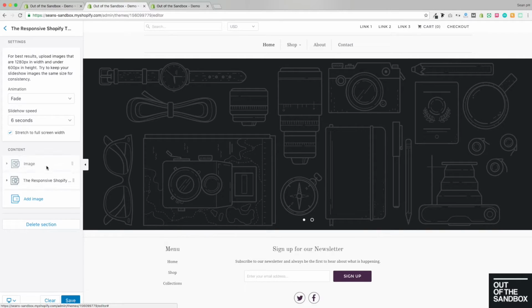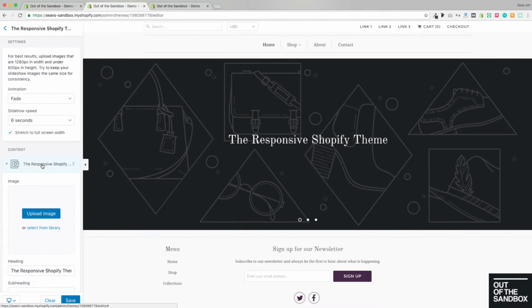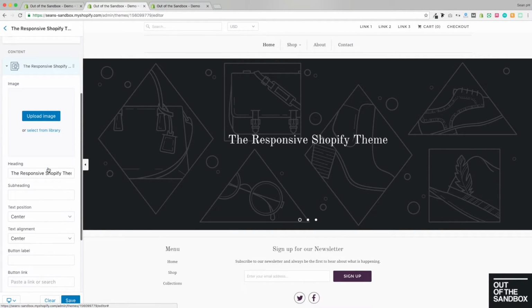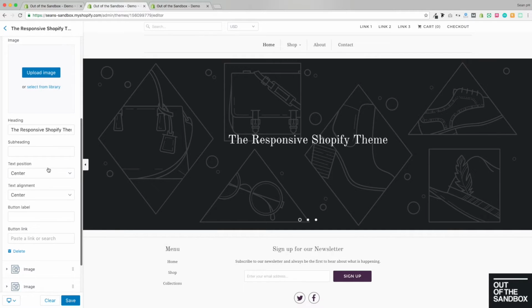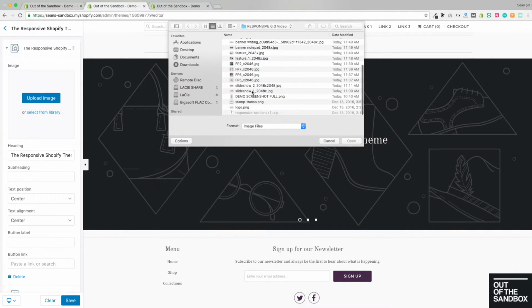Below that, we've got this content section, and this content section is where the slides live, and you can go ahead and change the order of the slides by just clicking and dragging the slides like this. And you can add a slide by just using that Add Image button. So, once you actually enter into the slide itself, you'll see the various slide settings. So let's go ahead and choose our first slideshow image. I have a few slideshow images prepared here.